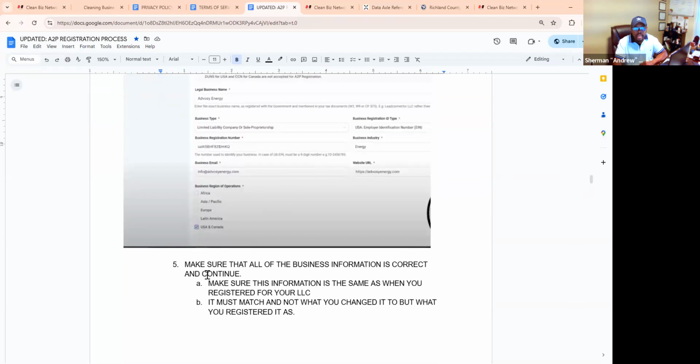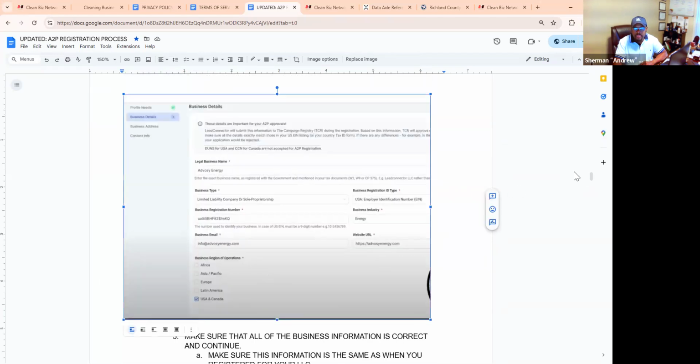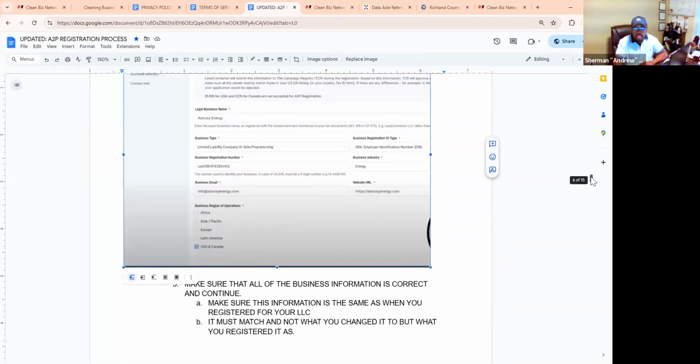And all you're doing in this area is making sure that the information that you put in your business profile matches what shows up here in these areas. So you're going to make sure your business name, your legal business name, your business type, whether it be an LLC, sole proprietorship, corporation, all that stuff is straight. So make sure all of this information here is correct, right?